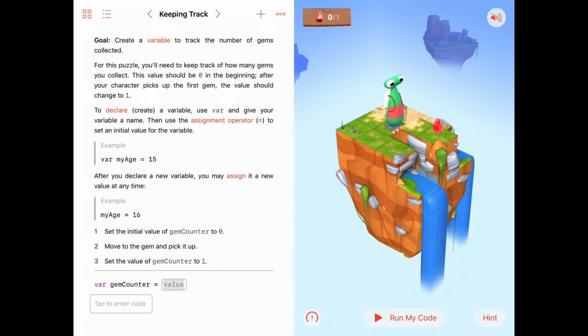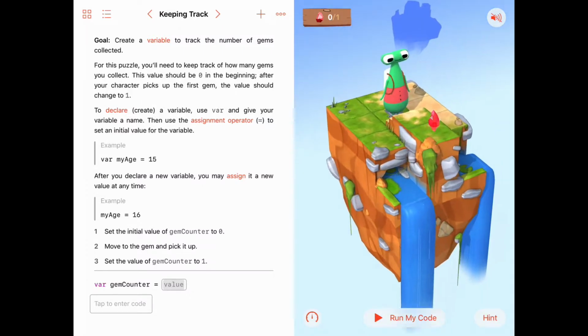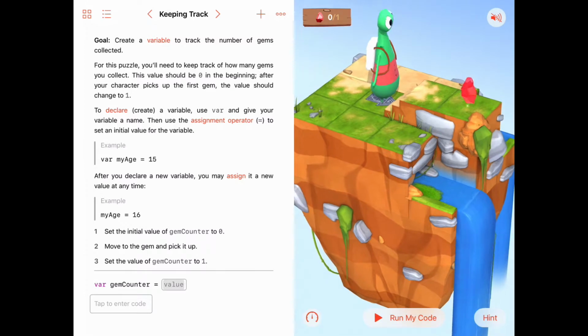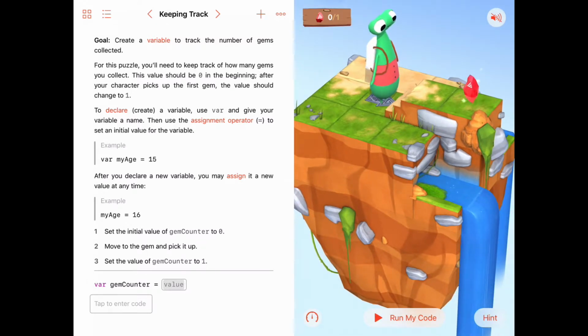So our goal today, let me get the puzzle up here. Our goal today is we have Byte sitting here facing a gem. It's not a very hard puzzle. He just has to move forward 2 tiles and collect the gem, and he'll be done with the puzzle. But what we're going to do here is define a variable to keep track of the number of gems he has at any time. So when he starts off, he has no gems. By the time he's done with this puzzle, he'll have 1 gem.